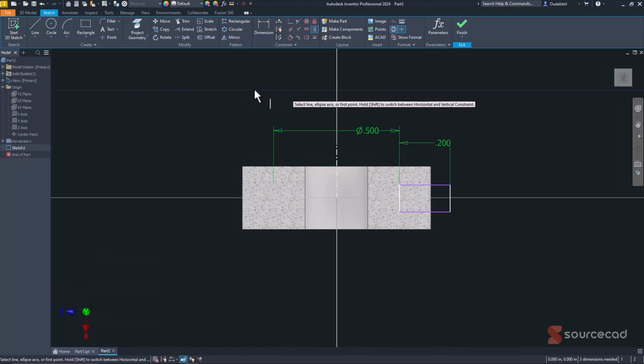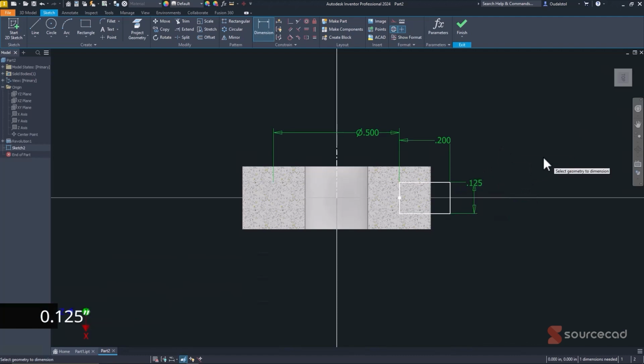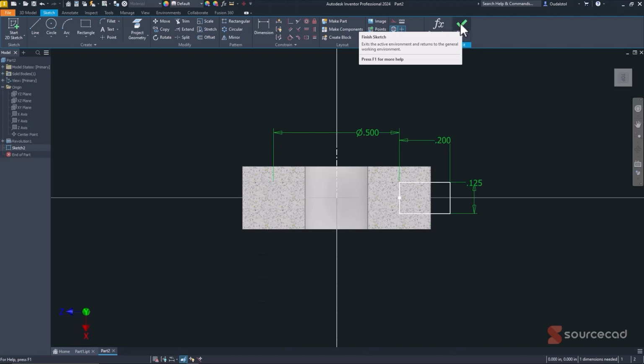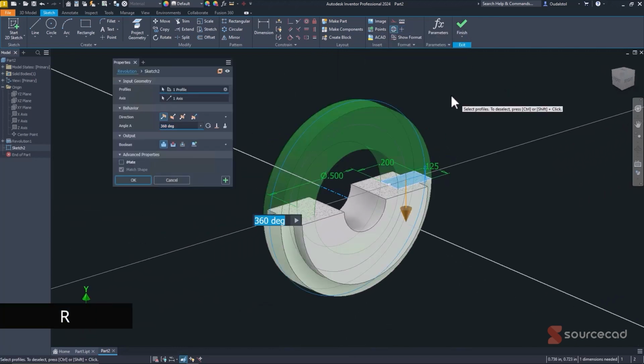This help line, this purple one in my case, from center of that to center of this one, does the same thing as the construction line we did before. So if I hit D again, dimension this 0.125. Now I can repeat myself. I'll do finish, or if I hit R for revolve, it's going to understand again what I'm trying to do.